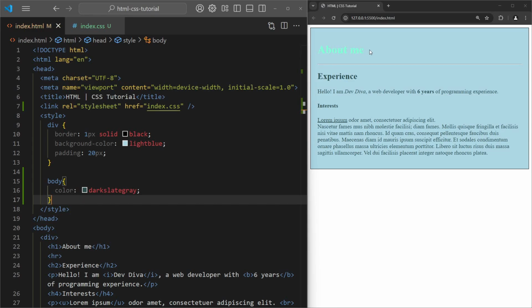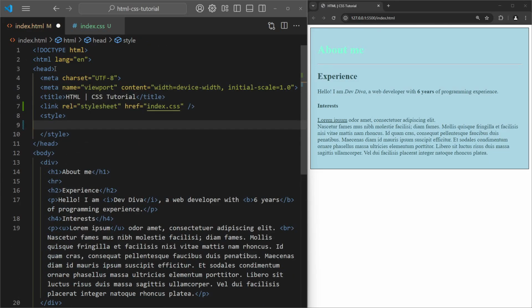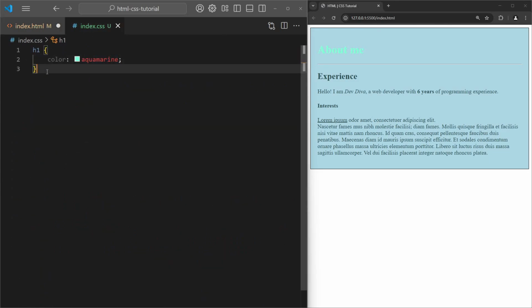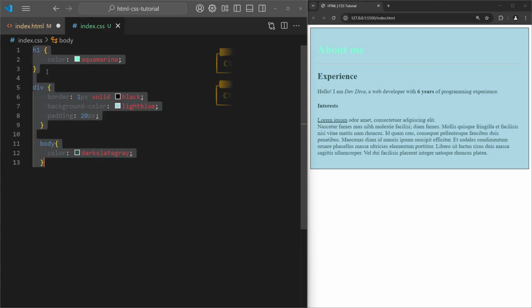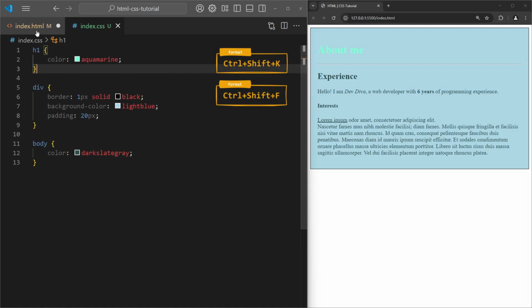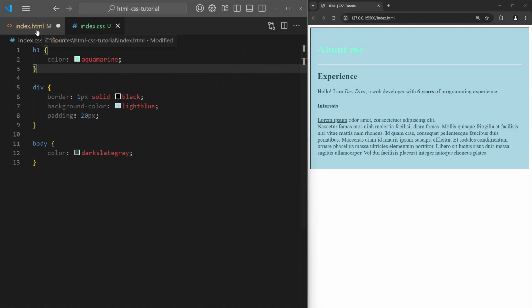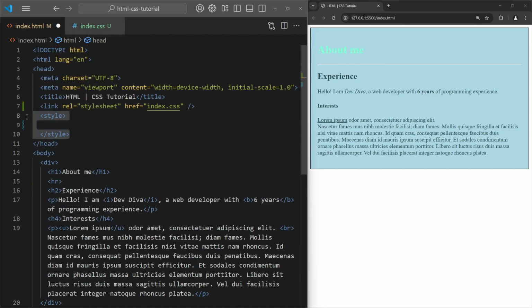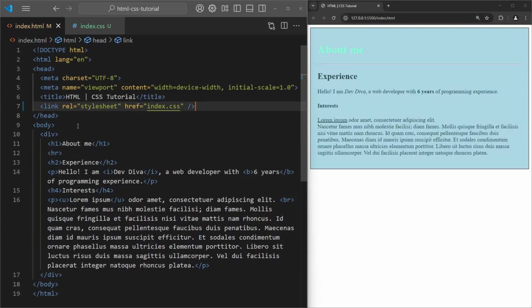External style sheets are the preferred method in modern web development, so let's move all our styles to index.css. You can press Ctrl-Shift-K and then Ctrl-Shift-F to format your file. And now let's remove the style tag from our HTML file to keep it clean.